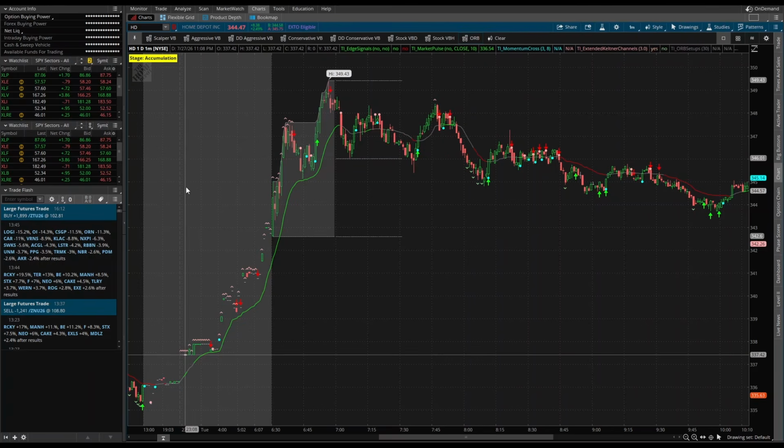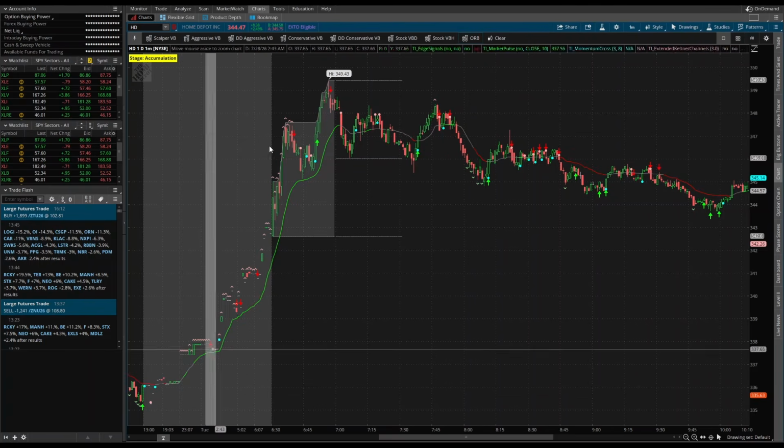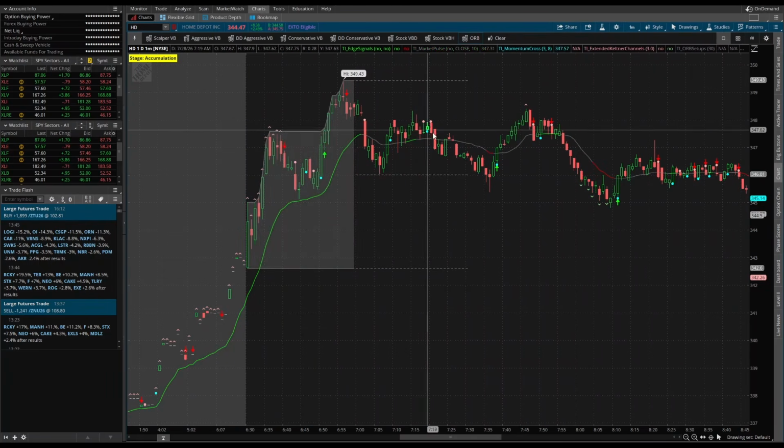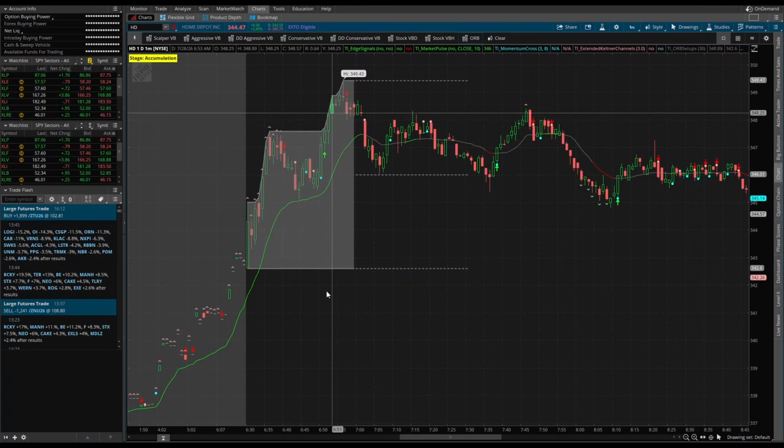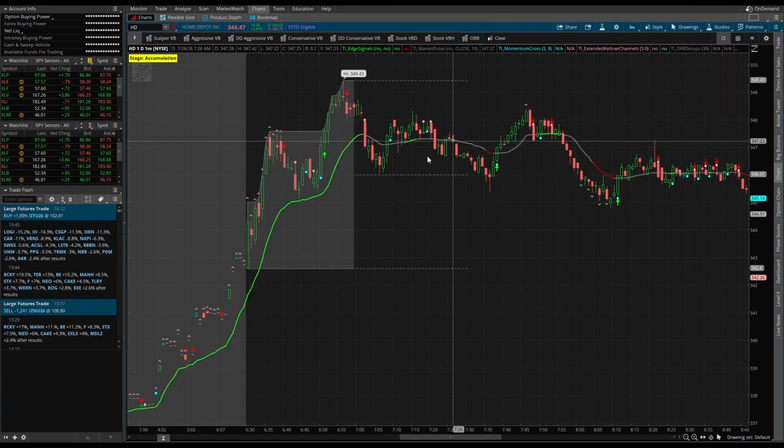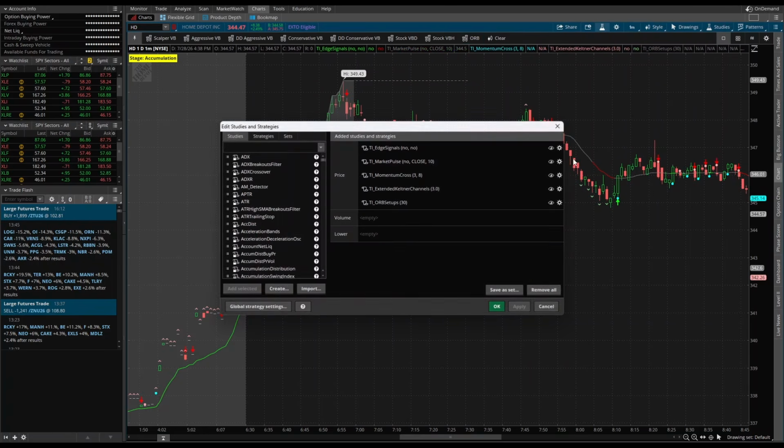Let's say you're trading the early morning. You need to trade before you leave for work. You want to trade the opening range breakout. Load the ORB in and you have those levels ready to go, along with the key indicators, the edge signals, all of that good stuff.